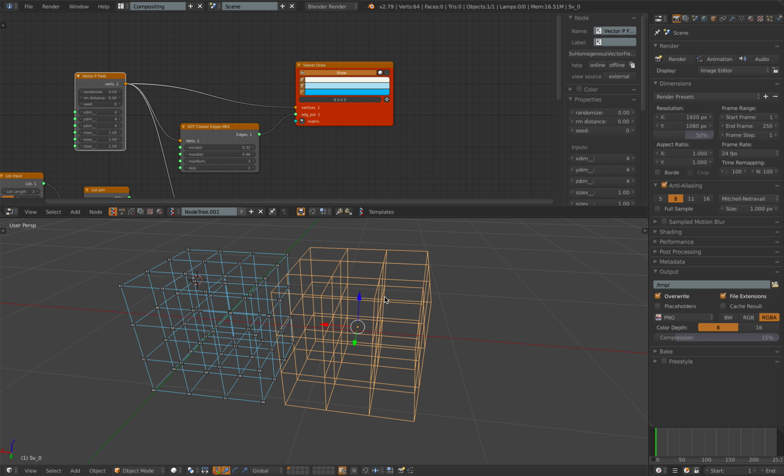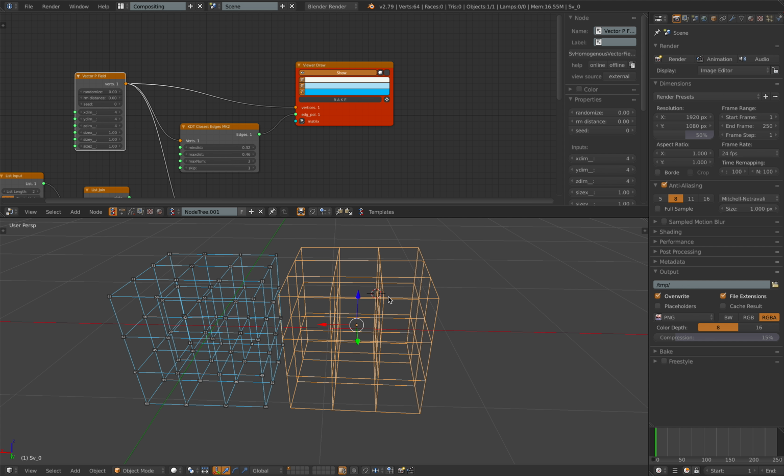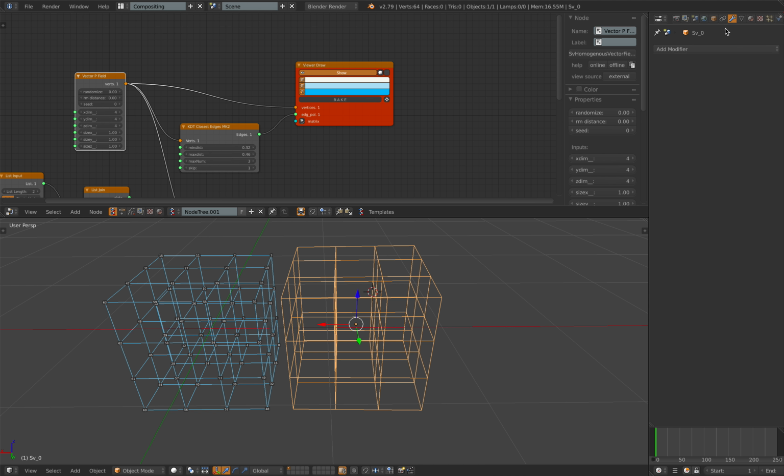And if we use, let me think what we can use. Skin modifier. Let's try skin modifier.